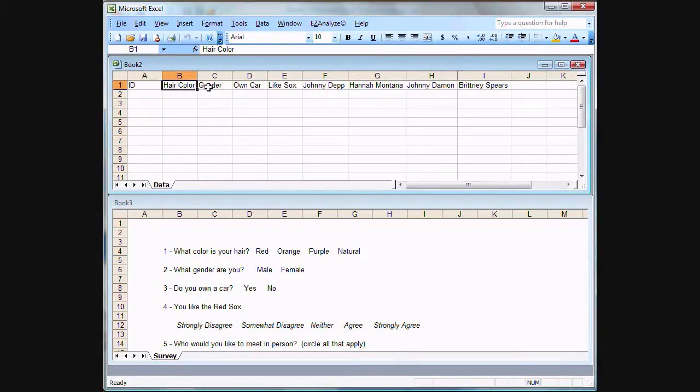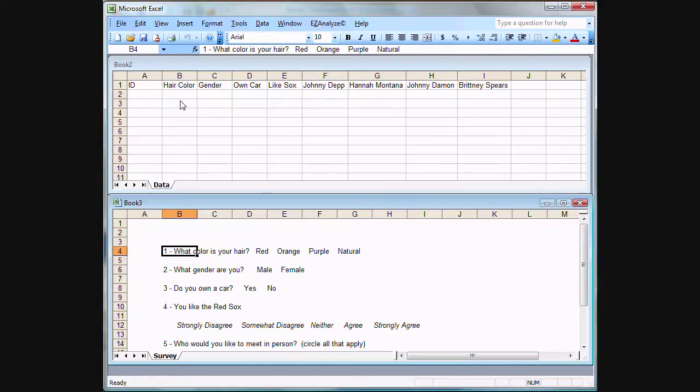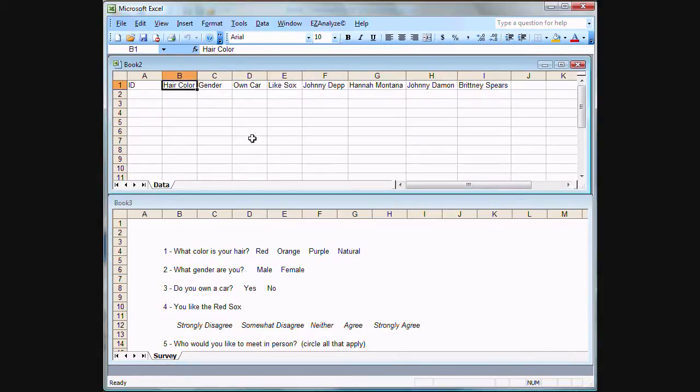After that, each question typically gets its own column. So for this first question, what color is your hair? I gave it the name hair color in my data sheet. And the choices here are red, orange, purple, or natural. The way that I would code those is red is a 1 in the data set, orange is a 2, purple is a 3, and natural is a 4. Okay, so that's the first question. That's how I would code it.